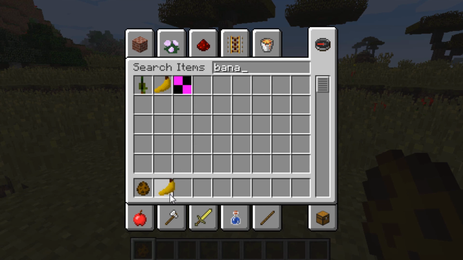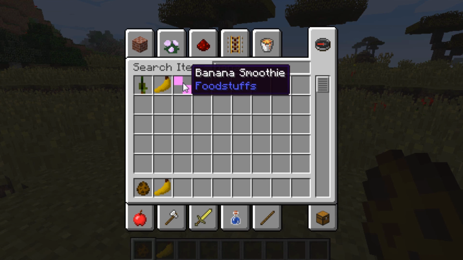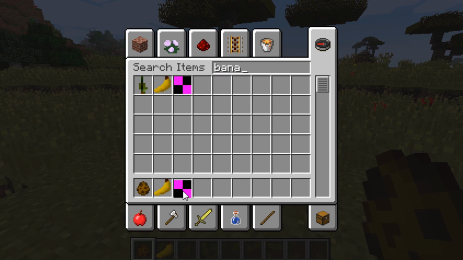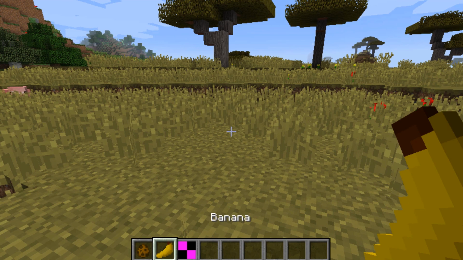Okay, the banana smoothie is not showing properly. And I'm actually kinda happy about it. It gives me a chance to show you the most common problem when textures or models don't show up in the game. So let's go back to Eclipse and fix that.